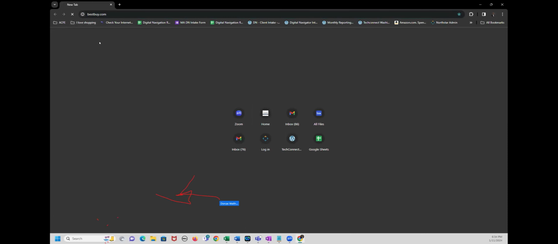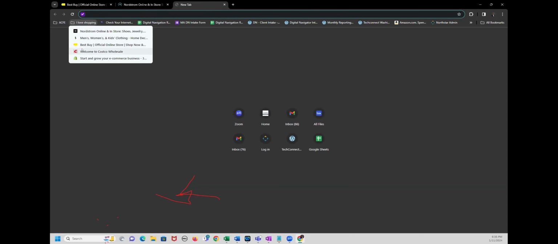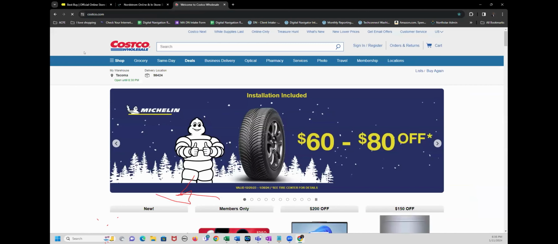So let's look at Best Buy. And again, I can just open up new tabs to open up each site. Open up a new tab. Let's go to Costco. Are there any questions on bookmarks?